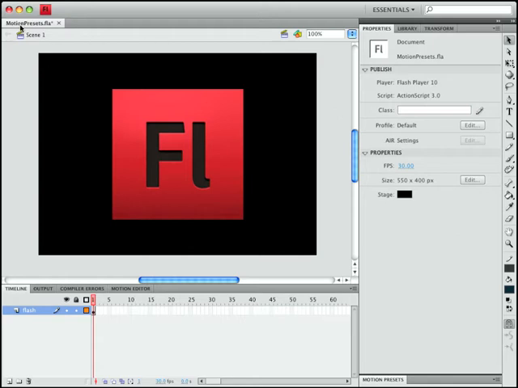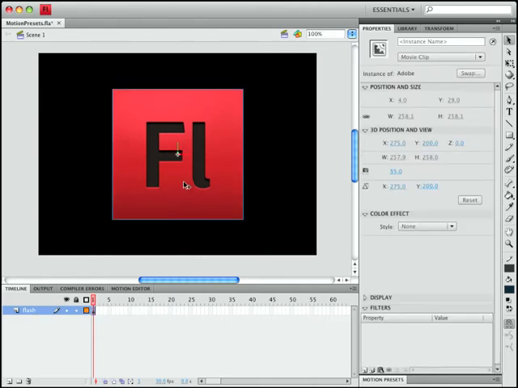I have a new document called motionpresets.fla with a black background, 30 frames per second. And then I have a layer called Flash that just contains a movie clip of the Flash icon. So what I'm going to do is animate this icon in 3D, so it creates a nice seamless loop of 3D animation.